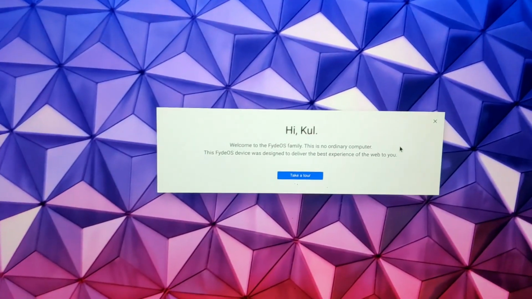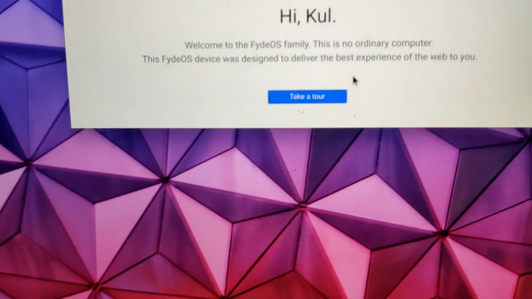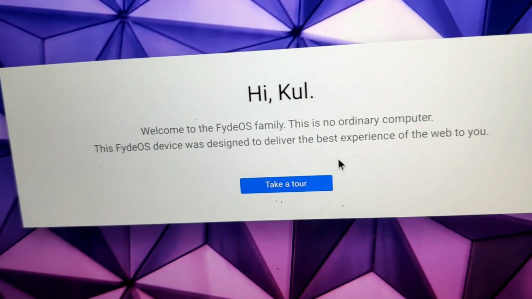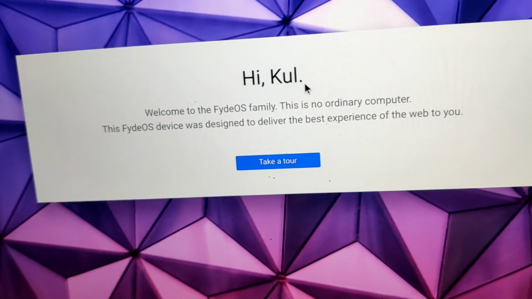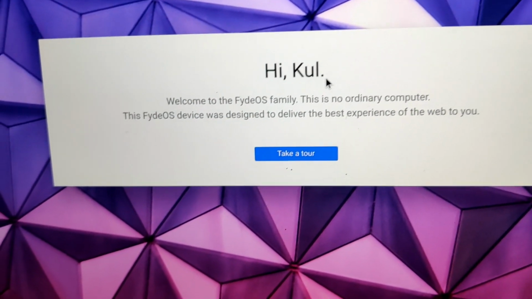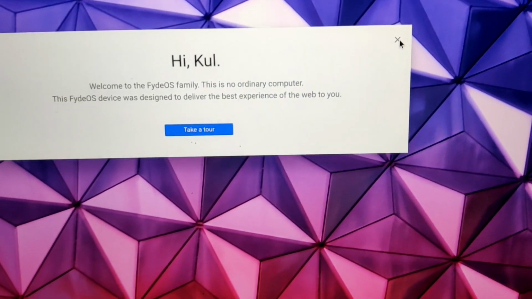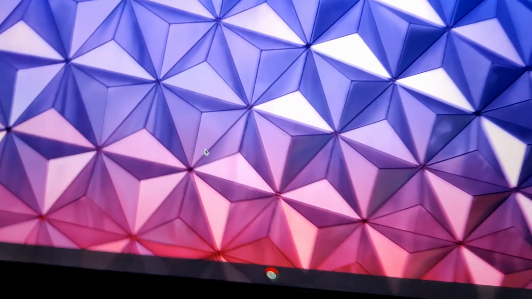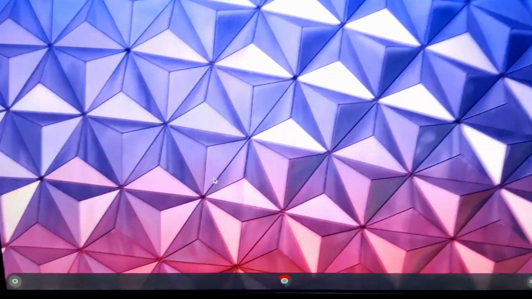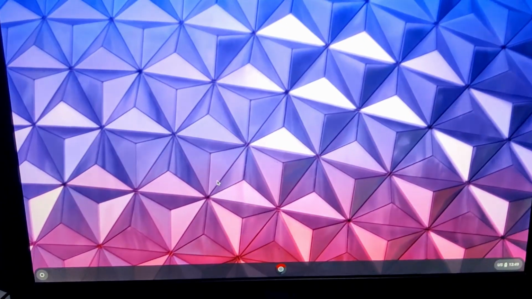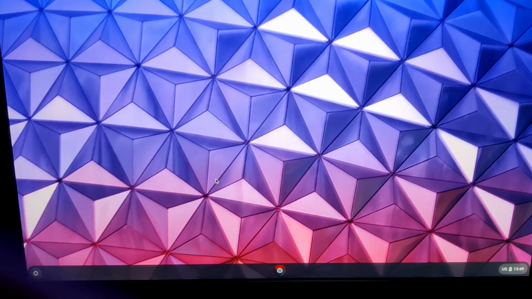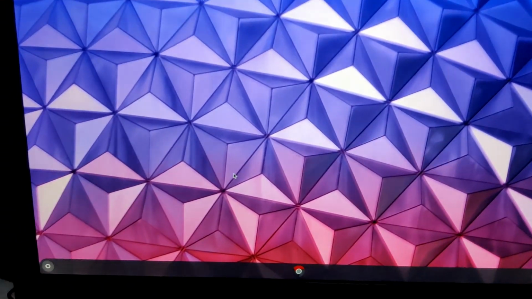But now we have successfully signed in and logged into our FydeOS account. It says my real name. Look at that. This is the first letter of my name. I have 3 words in my name, and this is the first one. I'm not going to take a tour. Now it's about how to install. Sorry if the video is a little bit shaky because I don't know what to do.